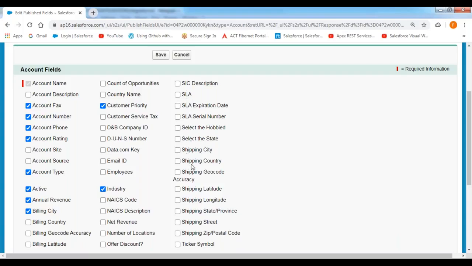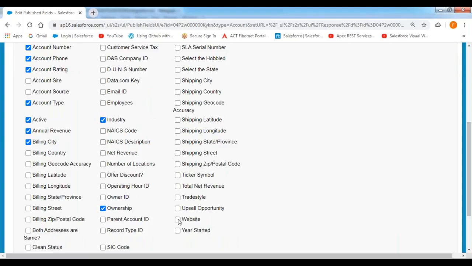And then I would like to expose the website name. These are the various fields which I would like to expose here. So you can decide that.